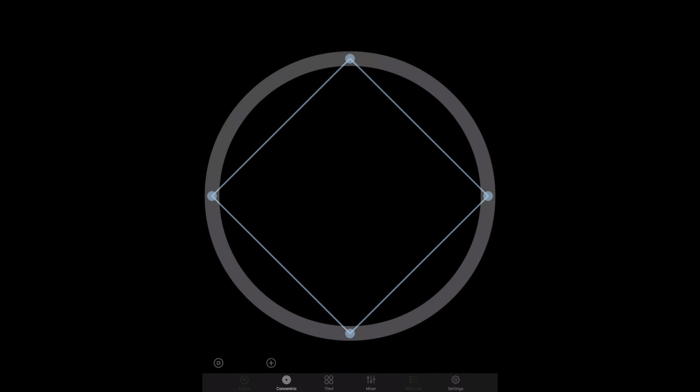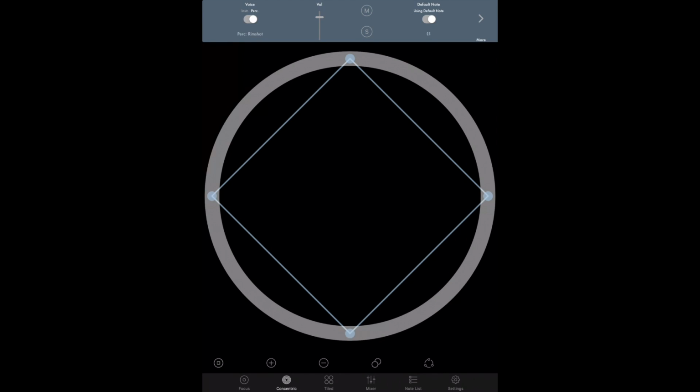The first thing we'll want to do is select a track, or select a pattern. We do that by touching on the gray circle. Now our pattern is selected, and you can see the pattern properties at the top of the display there. The color of the pattern properties will match the color of the pattern all of the time.